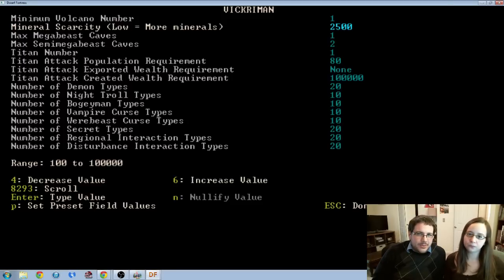Maybe do 1,500, a little more than usual. 1,500. Okay. Max Mega Beast Caves. So if we want more big baddies, we should increase this. And these presets, I think, will be different depending upon your world size.